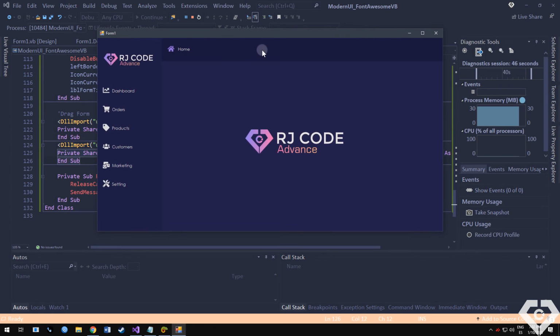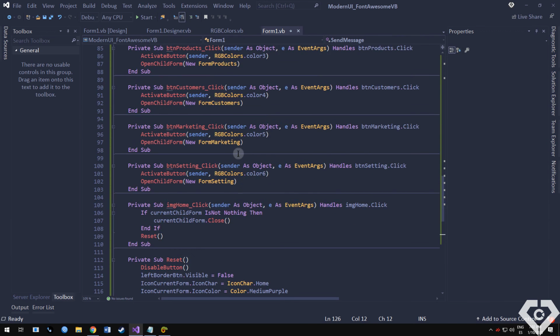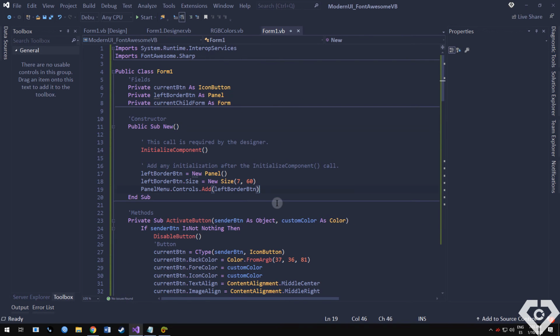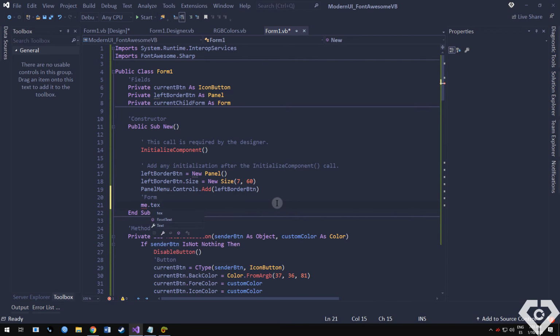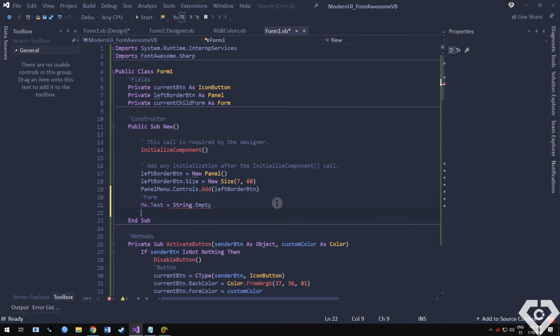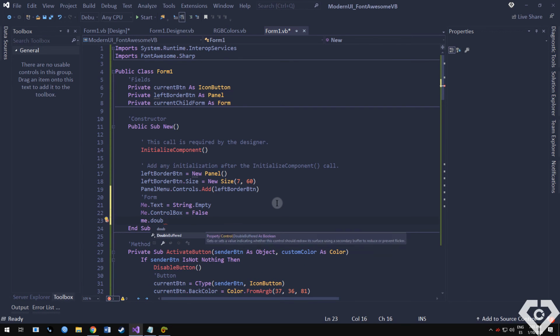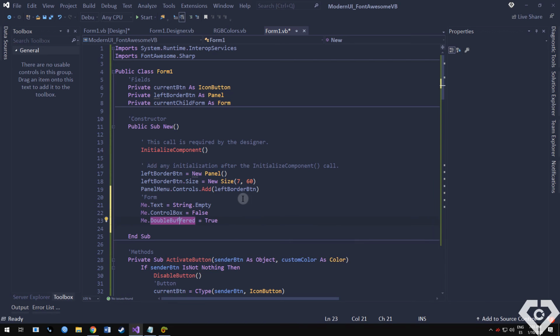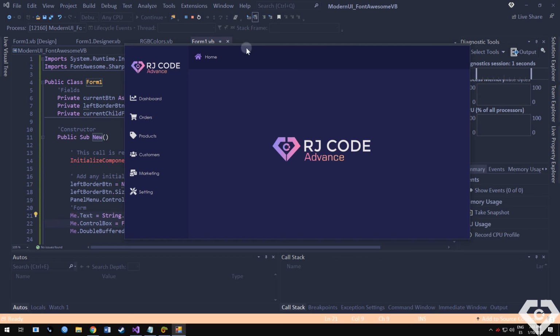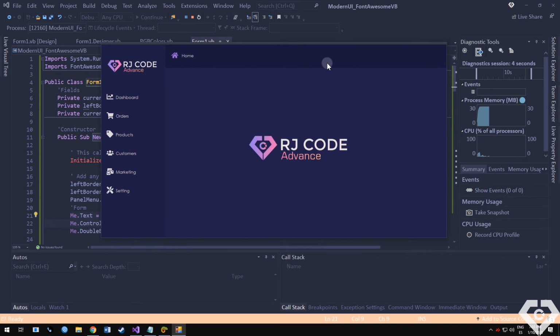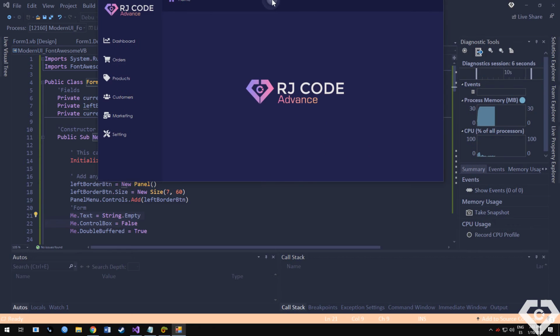Now we can remove the title bar. For this we turn to the constructor. In this form text we place an empty string. We remove the control box, and activate double buffer to reduce the flickering in the form graphics. Let's test. The title bar has been removed correctly, however the border of the form is still maintained.